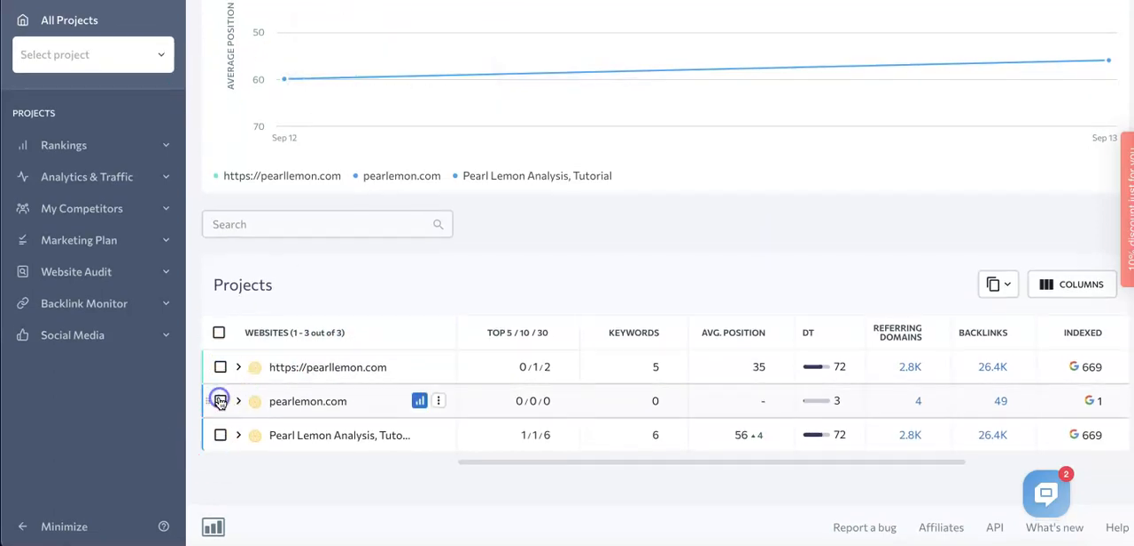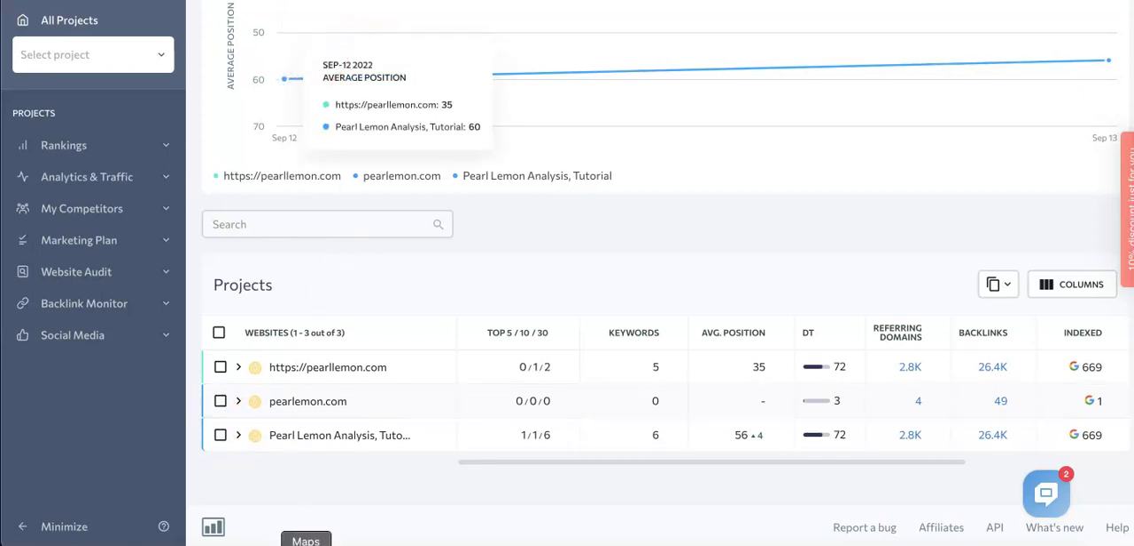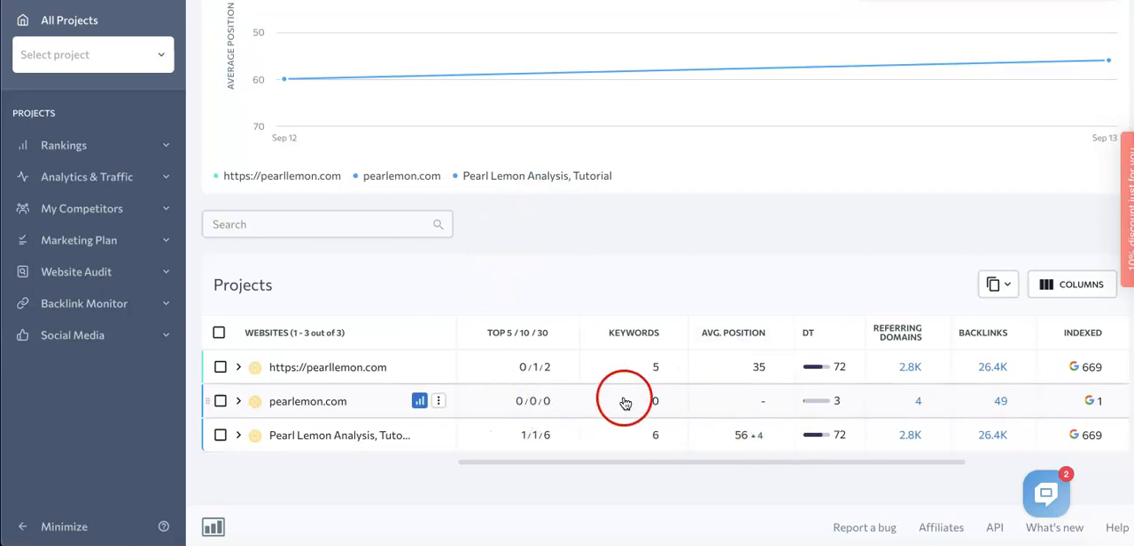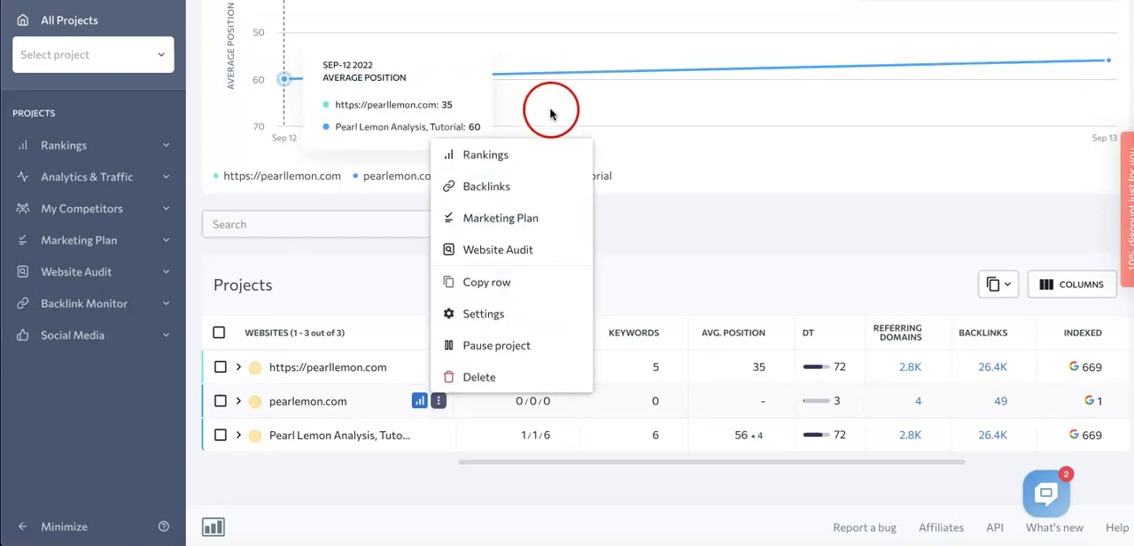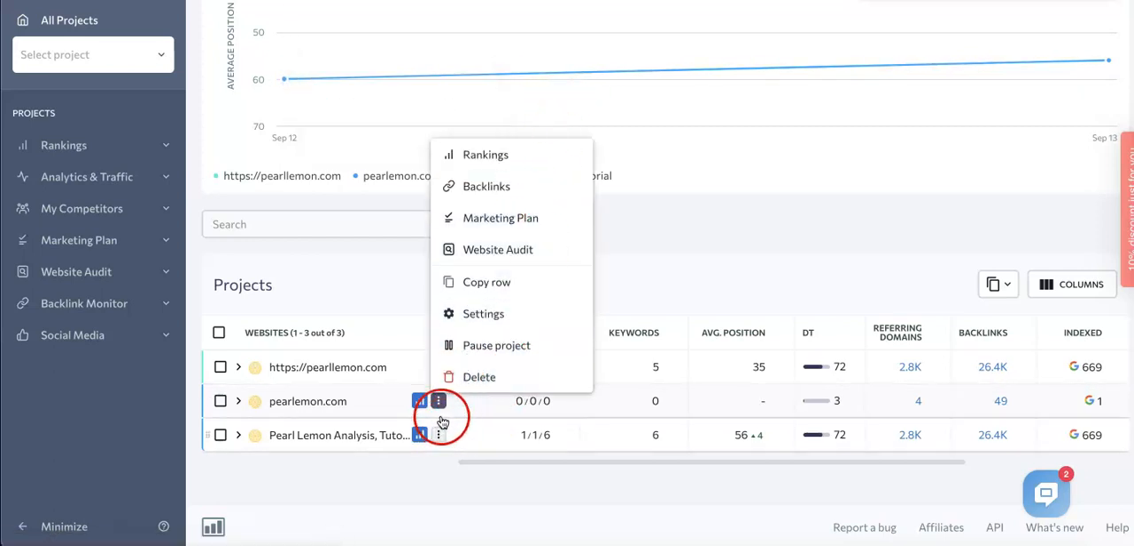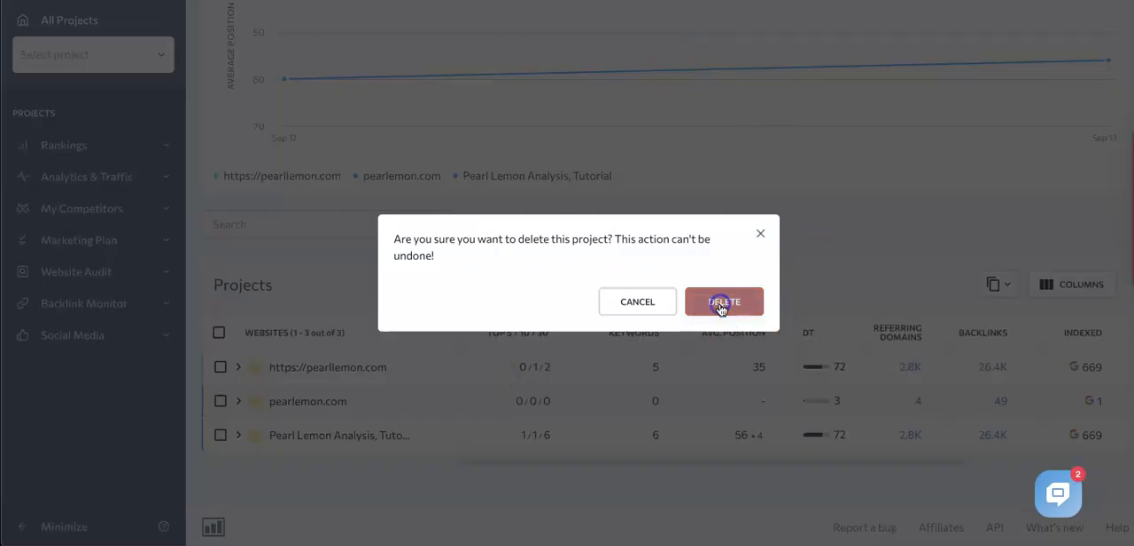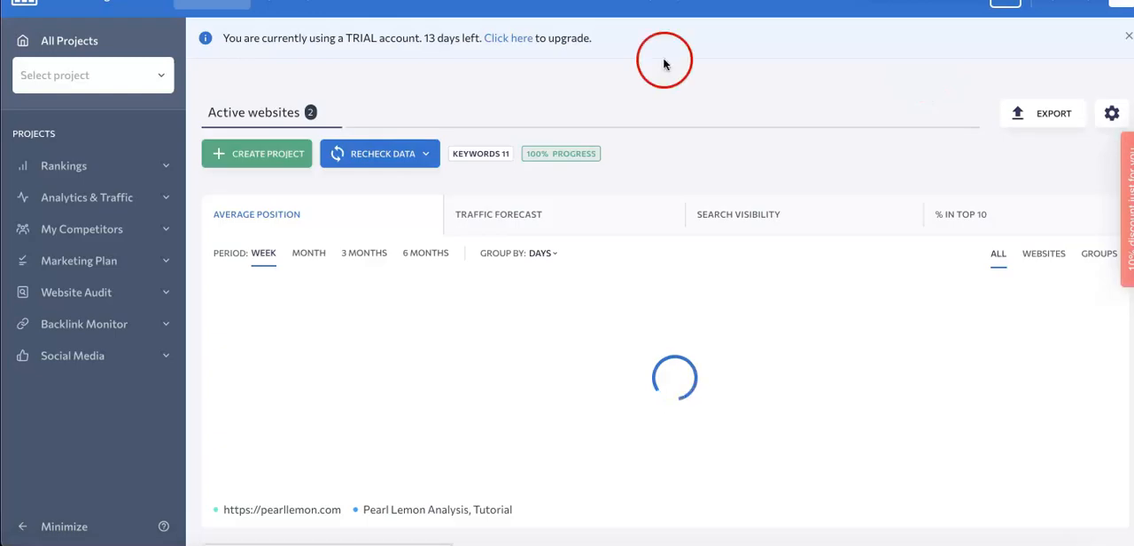Next, another way to delete, let's just uncheck this for a bit. So another way to delete your project is to first hover your mouse over the corresponding project, and as you can see, you'll see 2 buttons appearing right beside the name of the website on the first column. The first one will be at rankings, and the second one will be a 3-dot button. If you were to click this, a drop-down menu will appear, and at the bottom, you're going to see that there is a delete option. All you gotta do is click this, then hit delete, and everything will be gone.